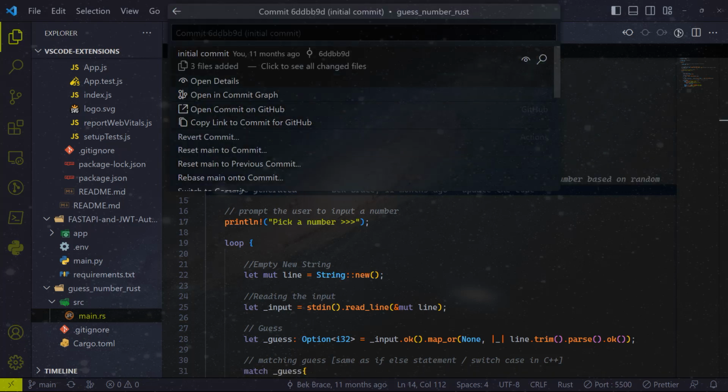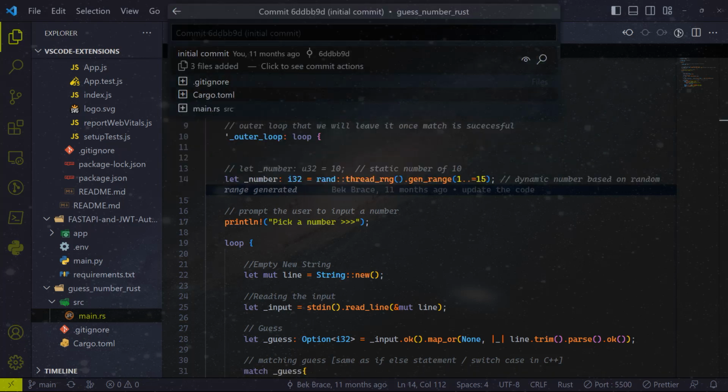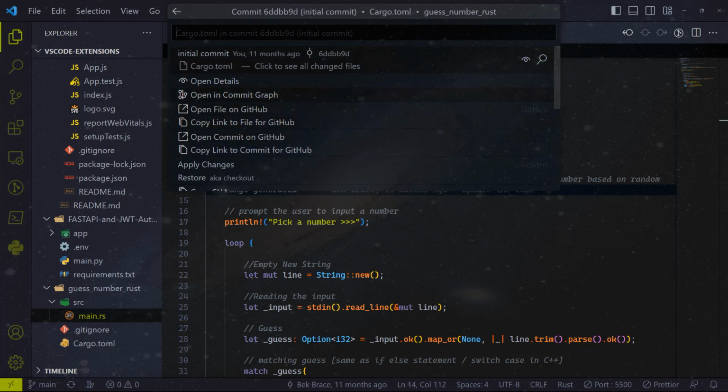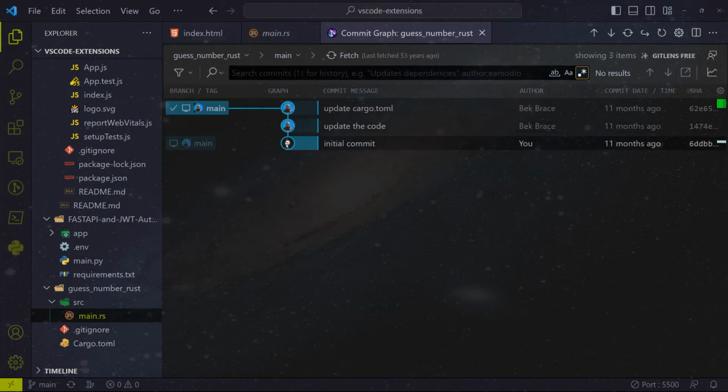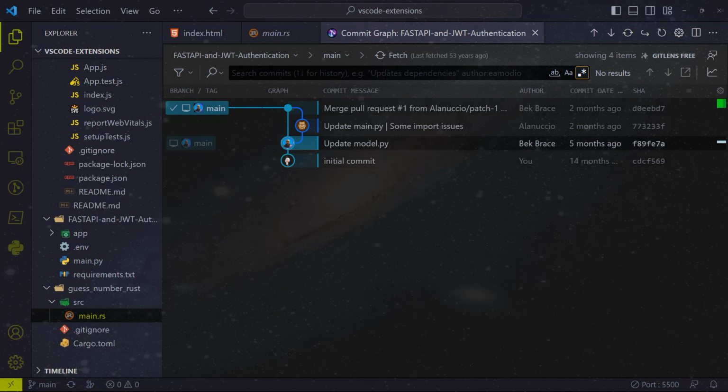So we'll click here, 3 files added. So open in commit graph. So that's initial commit, update the code, then update cargo.toml. So that's a Python file, FastAPI and JWT authentication. It was updated by this user, Alan Nuzio, right? Updated, then I've approved merging the pull request, right?